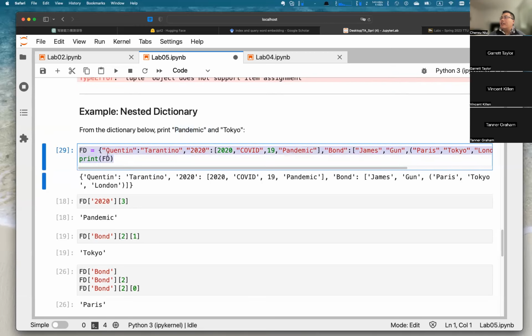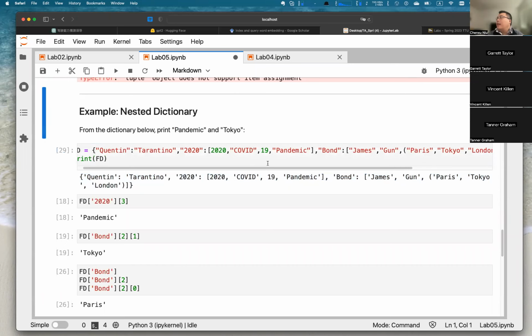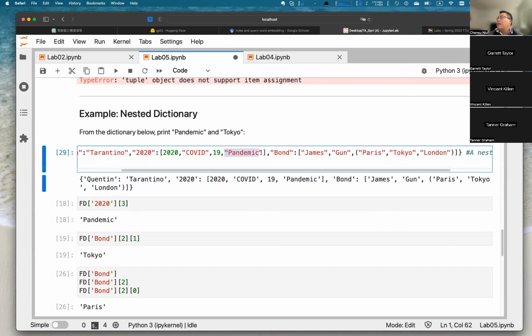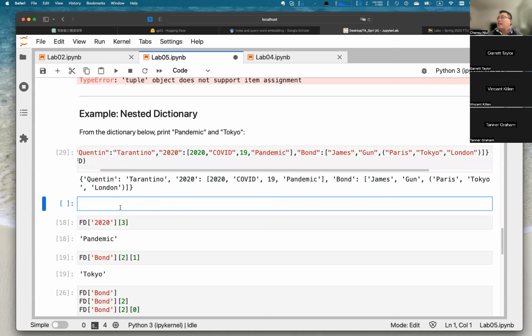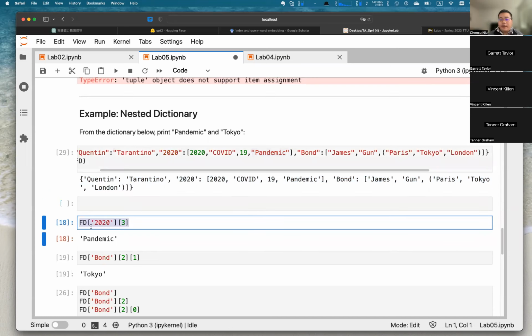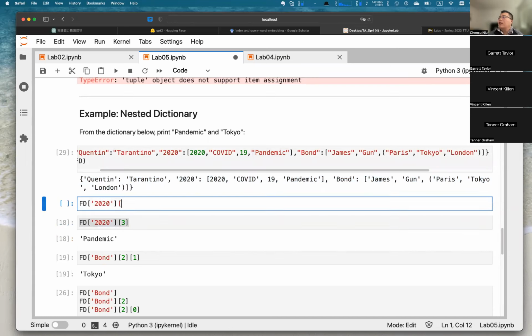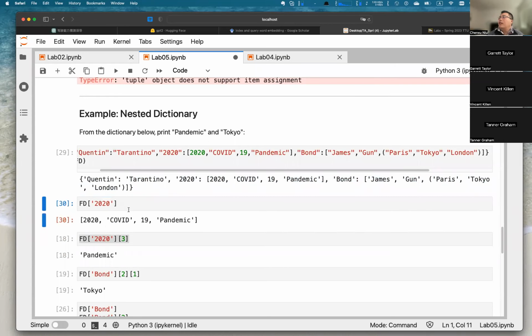And then print it out. It is this nested dictionary, right? And how to find the pandemic? Pandemic would be here, right? So it will be the value of this key. That's why here we need to find this key first. Find this key first. Then it is a value, right?